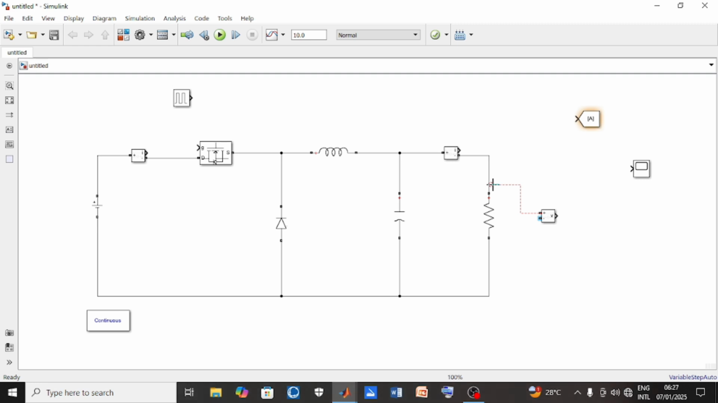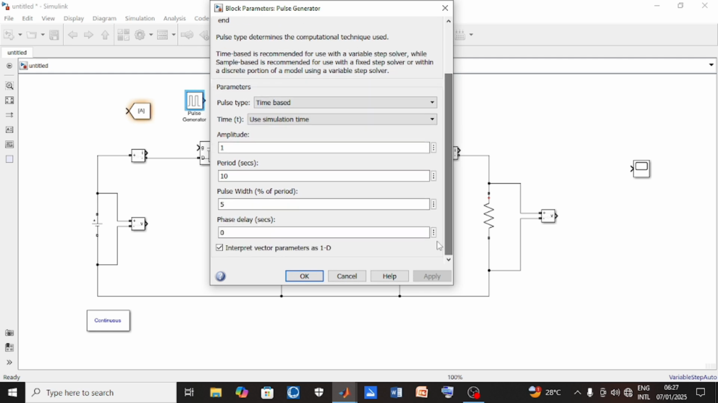Connect the voltage measurement to the resistor. Duplicate the voltage measurement component and connect it to the DC voltage source. Open the properties of the pulse generator, set the period to 1/10,000th, and set the pulse width, which is the duty cycle, to 70. Apply the changes.